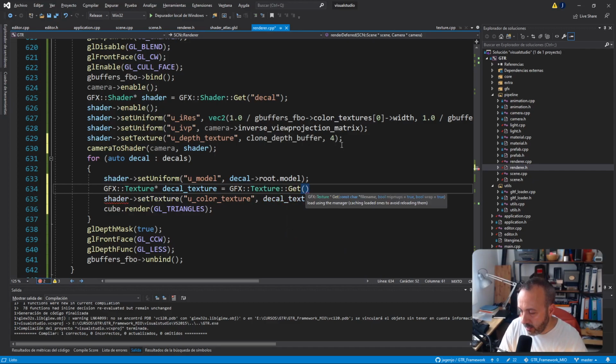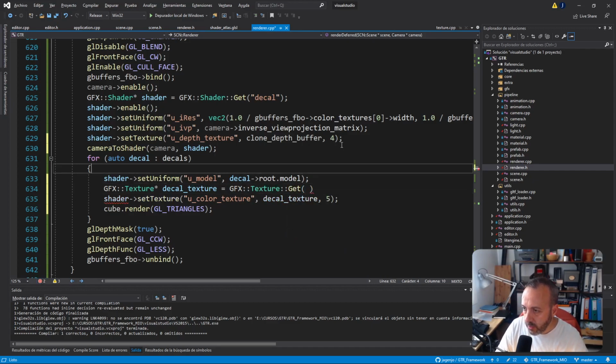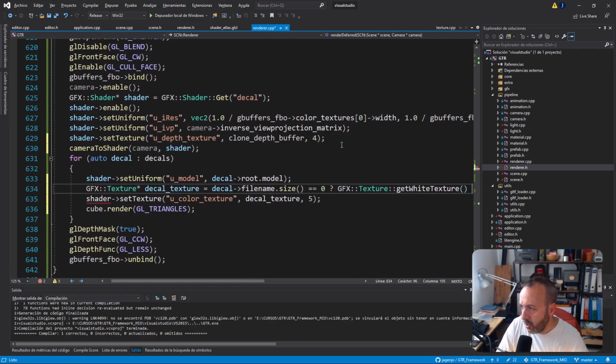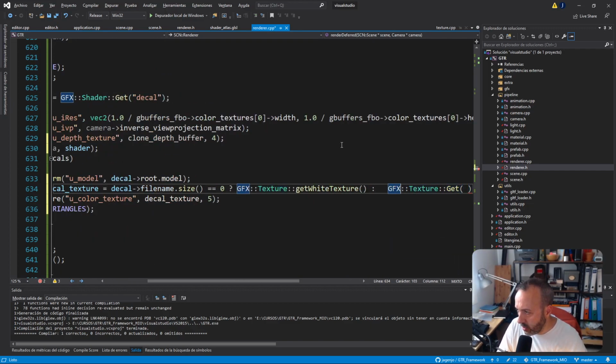get, and it's going to come from, I mean, if there is not a texture, I will have to do something. So if decal file name size is equal to 0, there is no texture. So I don't know, take the white texture for now, because I want to have something. So get white texture. Otherwise, take the texture with that name.